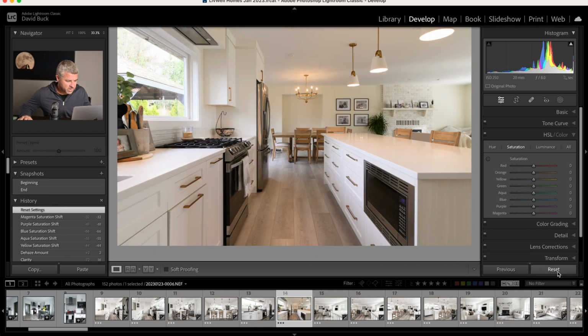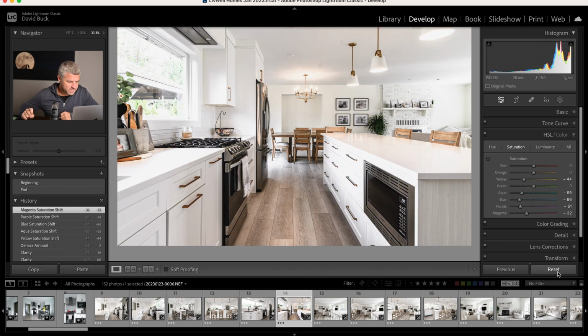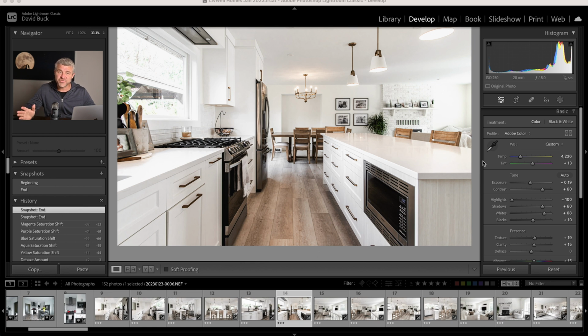So we came from there to there. Remember that the histogram is your friend. It's not some scary thing up in the top right corner of Lightroom. Use it, understand it, and go make better photos.